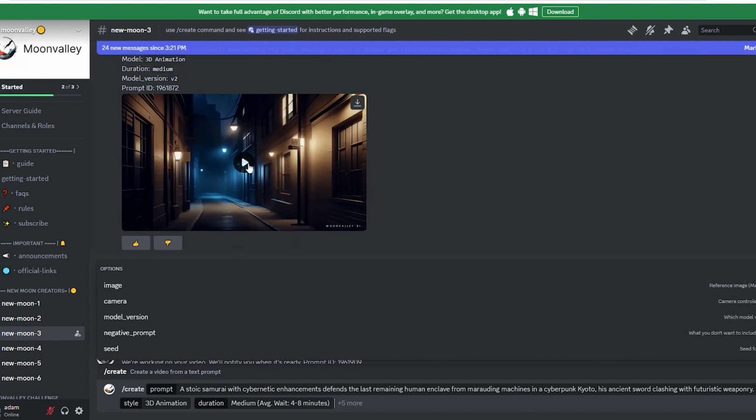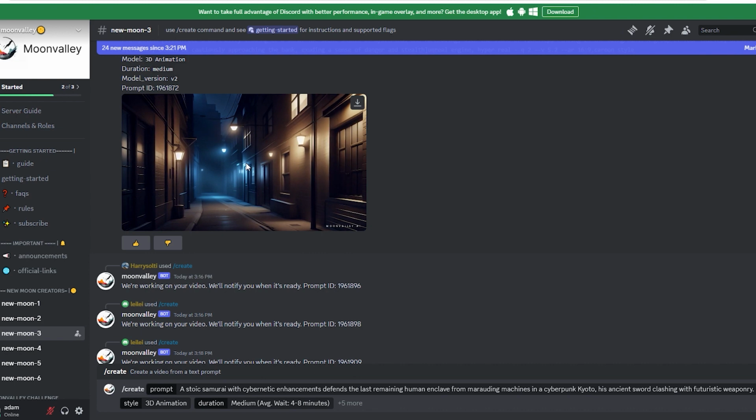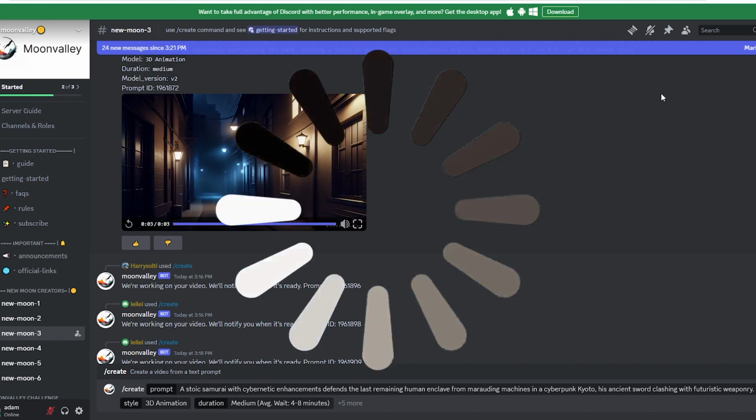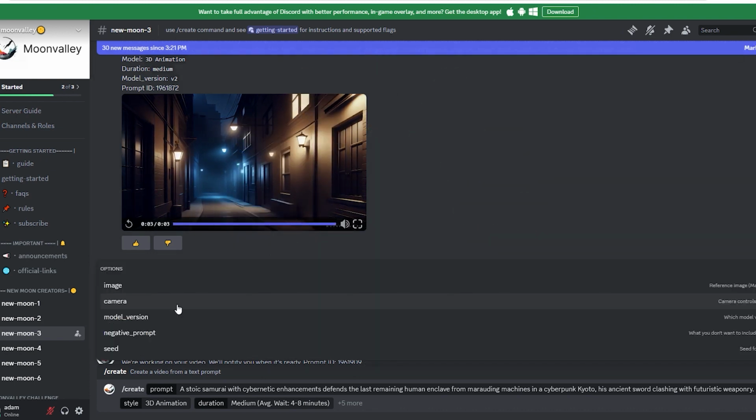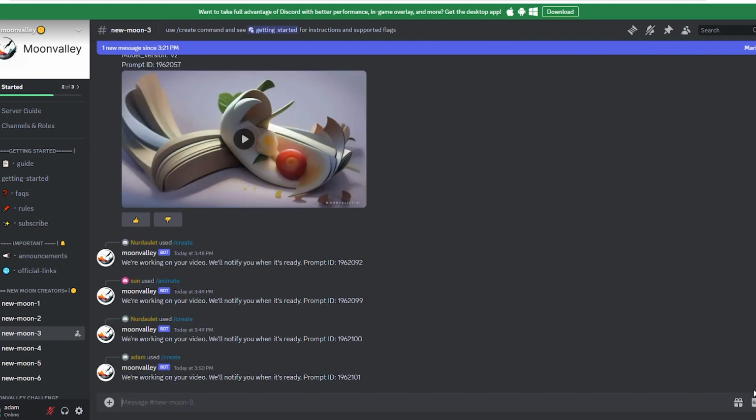Moonvalley's AI works its magic, but it ain't no speed demon. Depending on your choice, you might be in for a wait of 4 to 8 minutes as the AI brews up your creation. Anyhow, here are two more options: the negative prompt and seed menus. But for now, let's keep things simple. Just hit that enter key in the text box and watch our prompt go into the queue.